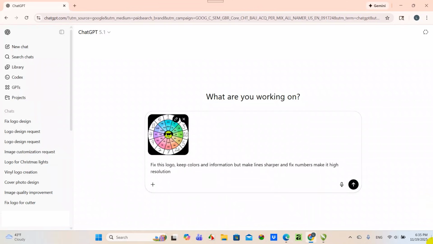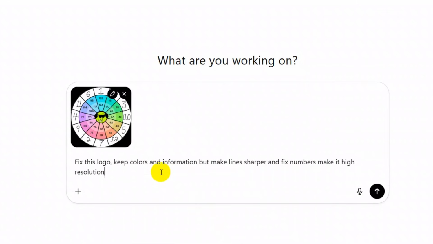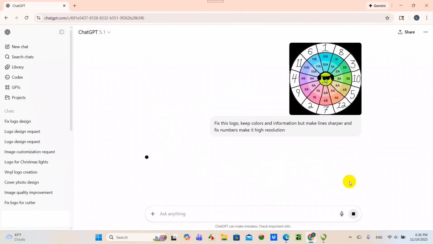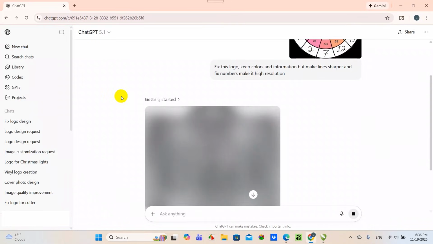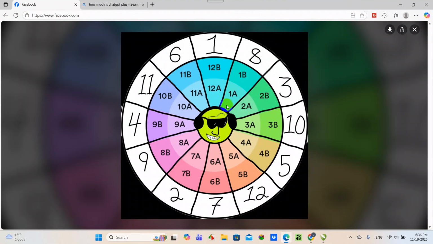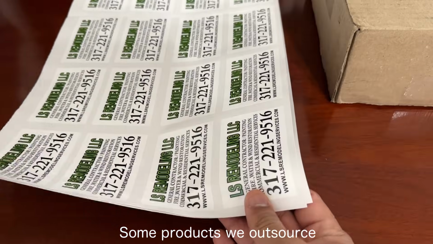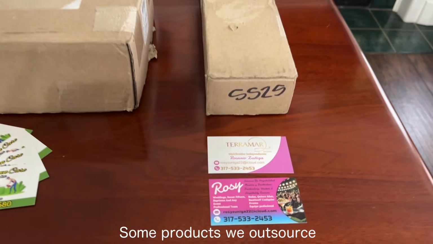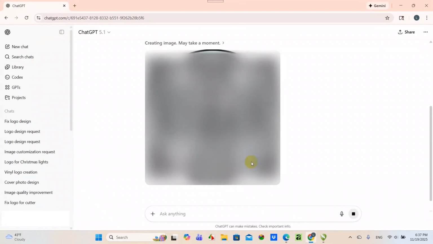All right, so this is what I typed in. Fix this logo, keep colors and information, but make lines sharper and fix numbers, make it high resolution. I'm gonna go ahead and send it, and it's gonna take a few minutes. So basically what the customer wants, he wants exactly this image and he wants just the stickers, even though we do not have a digital printer. But what I'm gonna offer him, I'm gonna get him online and I'm going to fix it for him, since we have this tool, so it will make it a lot easier.